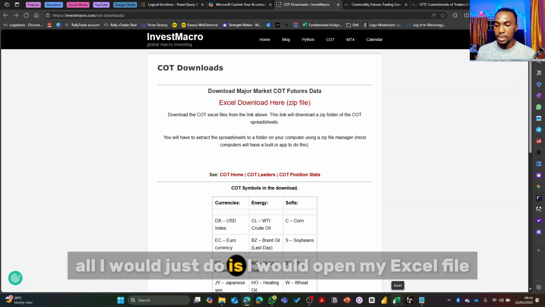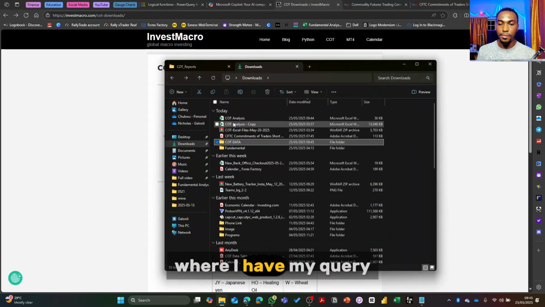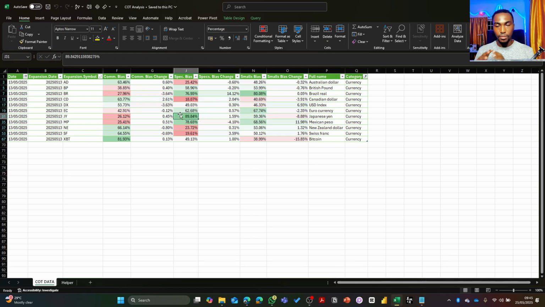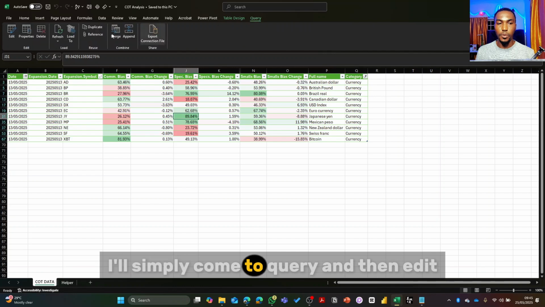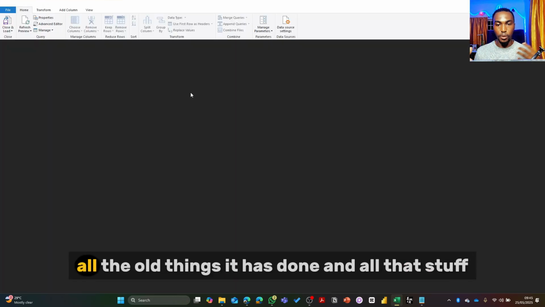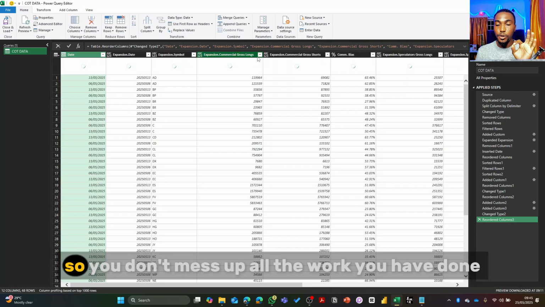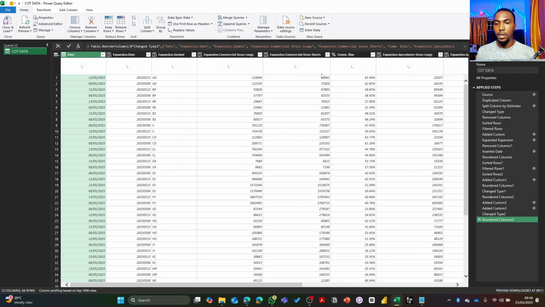All I'll do is open my Excel file where I have my query. Remember, I just named it COT analysis. This is where it is. I haven't done anything. For me to add the new file, I'll simply come to query and then edit. It's going to take a while to bring up all the old things it has done. Now, this is tricky, so you don't mess up all the work you have done, because if you mess it up, you have to do it all over again.